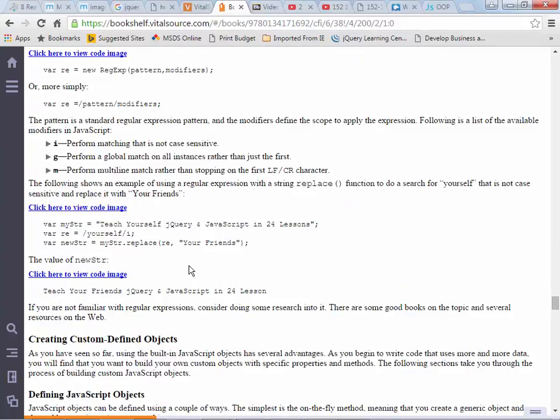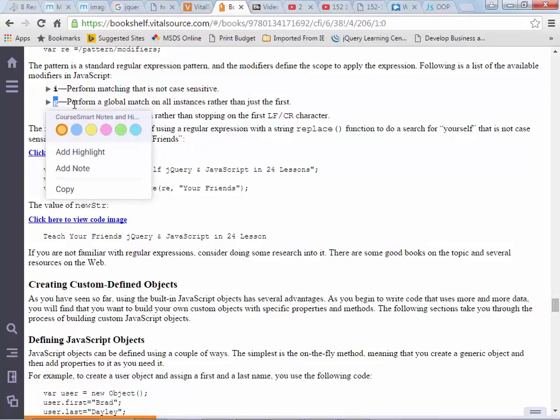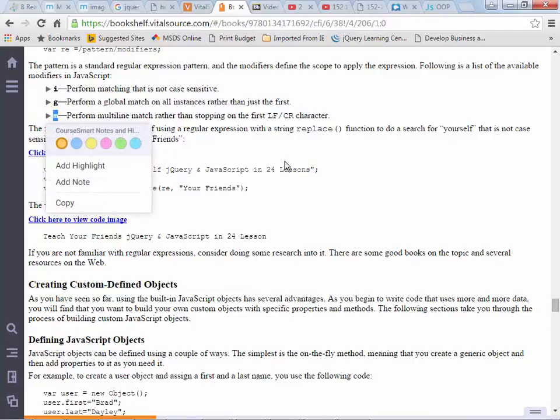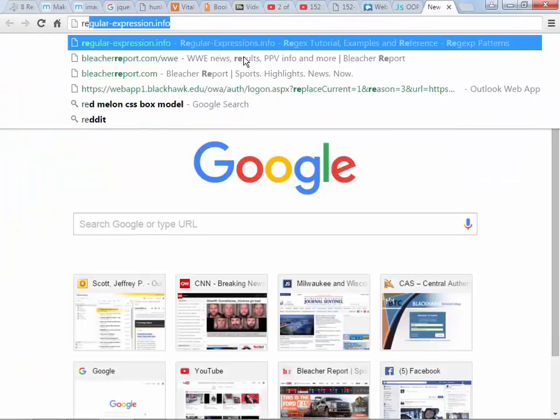All right, regular expressions, remember these? I means ignore case. G means global because if you leave G off, it only finds the first one. M, as it says, do a multi-line search, so don't stop when you see a line feed character. What's the character in regular expressions for the beginning of a line? It's the caret. What's the end of the line? It's the $ sign.